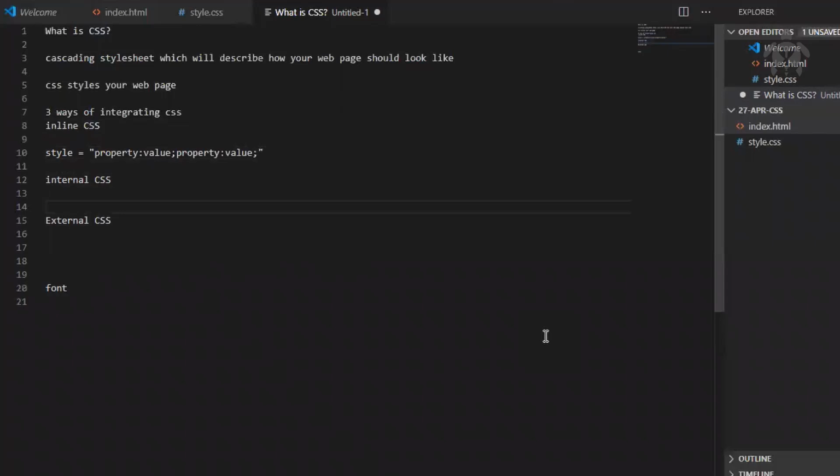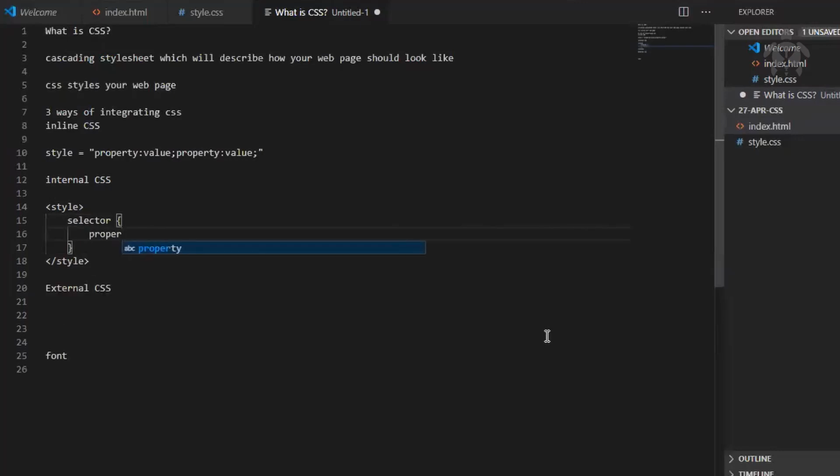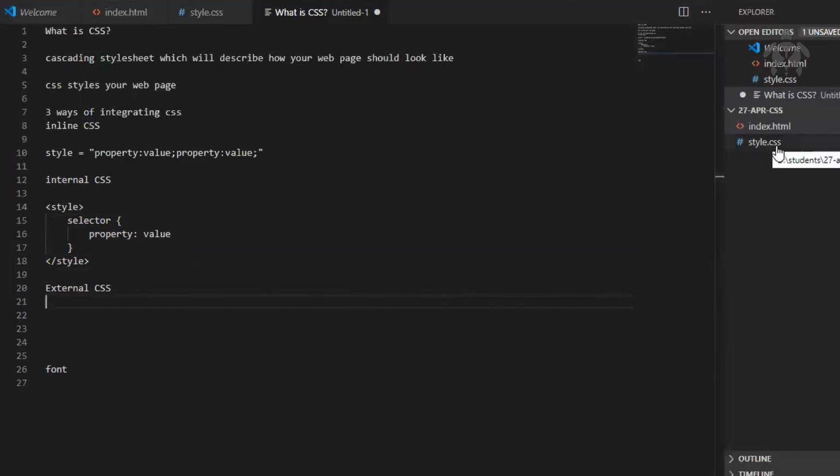When it comes to internal CSS, you'll be having the style tag, selector. Selector means the element which you are choosing, and then you will have property value. Same with external. In external, you don't need to mention the style tag, because here we have given the extension .css. As it is there in the HTML, we need to mention the style attribute. As it is external CSS, you just need to write the selector. So this is the syntax.